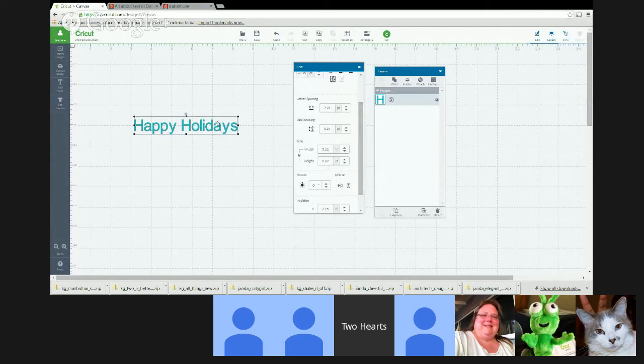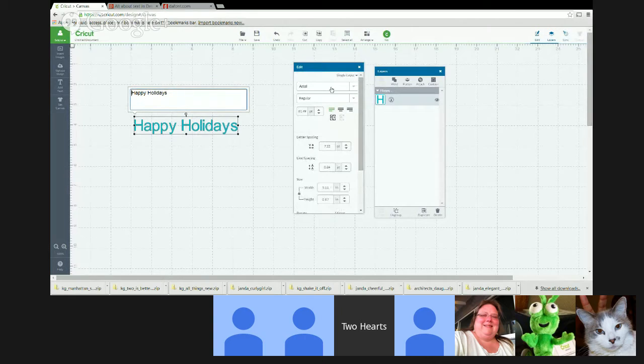Right underneath that is going to be letter spacing. And this I like to use whenever I'm working with, I'm going to change the font to like a cursive font.